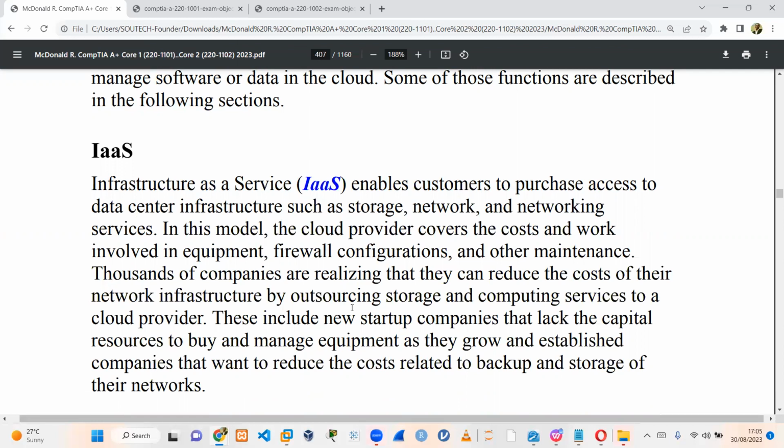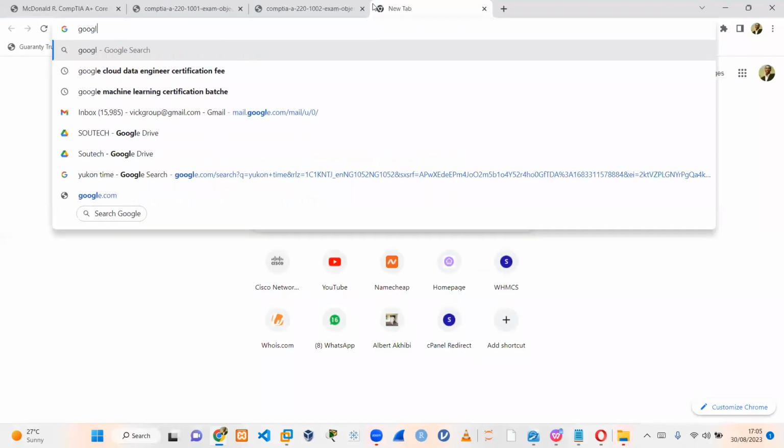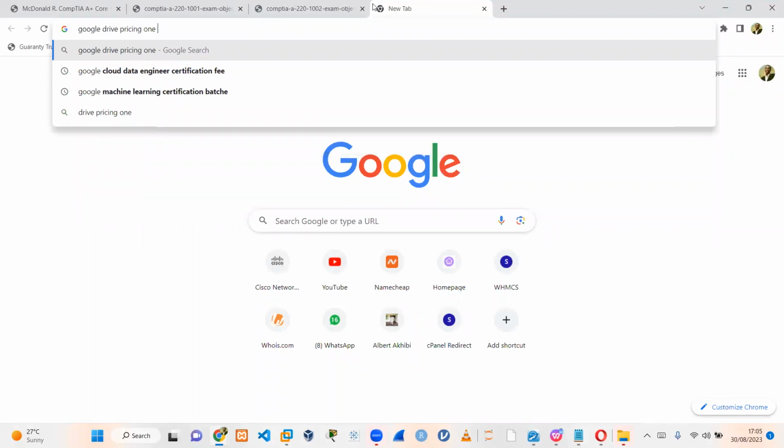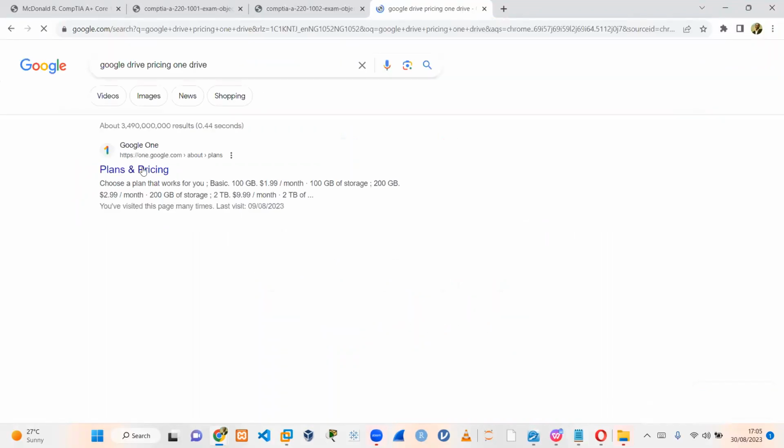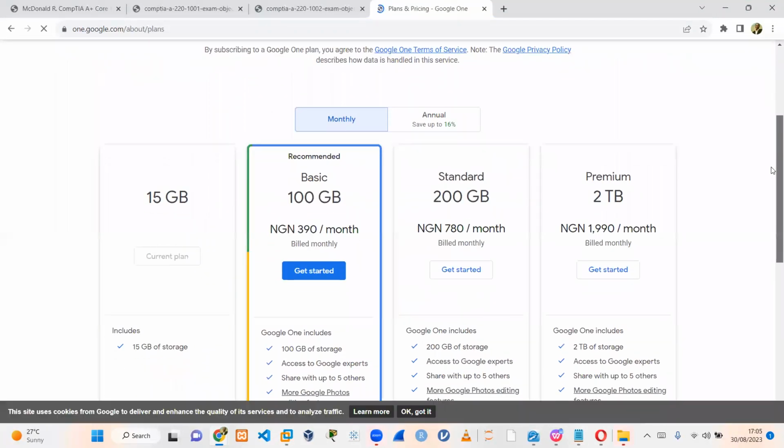If I need storage, something like Google Drive, or OneDrive, I think they call it, the pricing is shown in my local currency. I'm in Nigeria now, so it's shown in naira. If you're in the UK, you see it in pounds. If you're in the US, you see it in dollars. If you're in Australia, you'll see it there too. It just checks your IP and gives you the pricing.